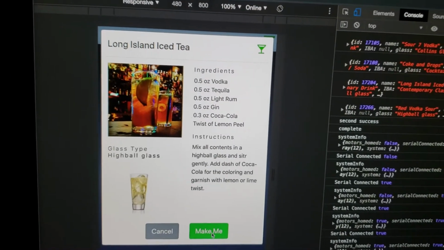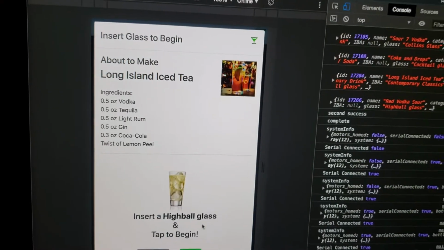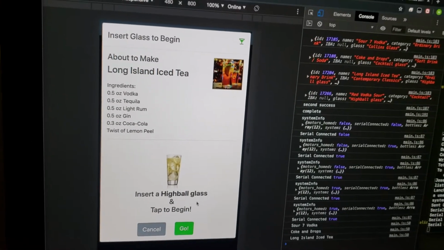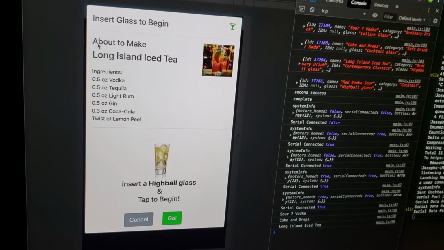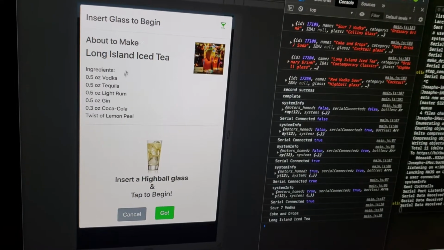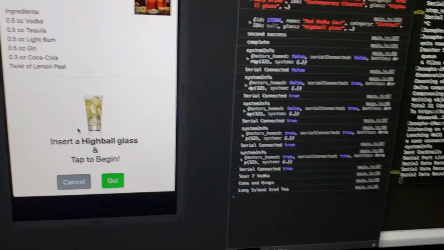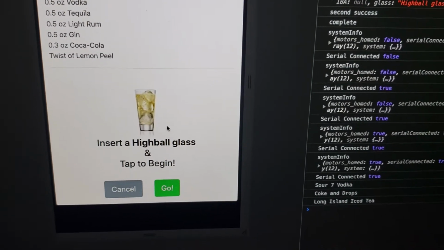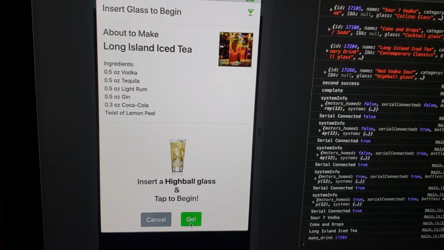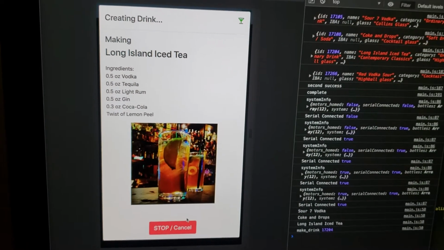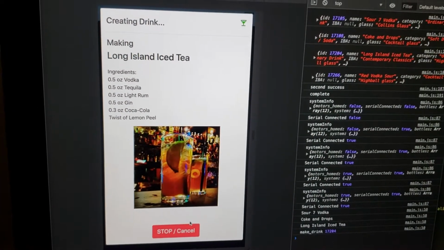If we go ahead and hit Make Me, we get this confirmation screen telling us to insert the glass and what it's about to make, the ingredients, reminding us to put in a highball glass. Then we go ahead and hit go, and it would start creating the drink.